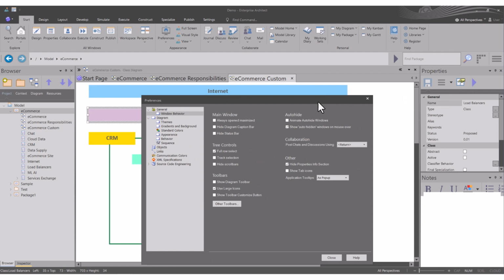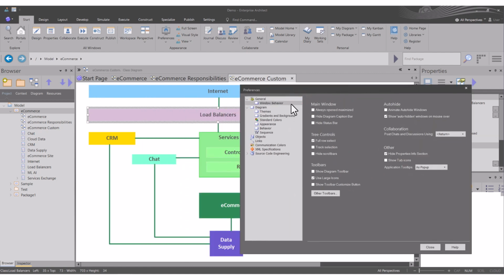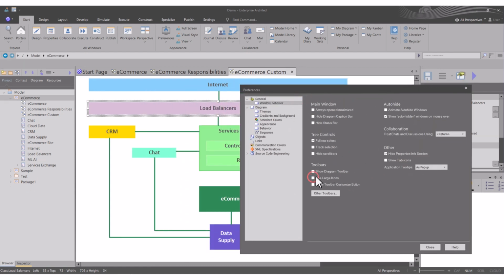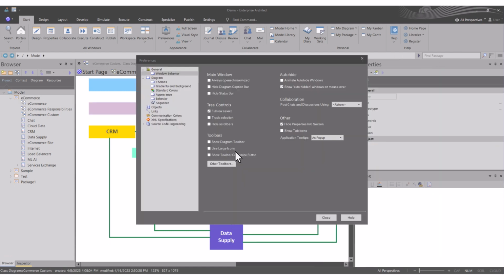You can see I'm seeing them over in all the other windows. But as far as window behavior, I don't need large icons, so I'm turning that off. All right, I'm going to skip over show toolbar, customize button. You can read the help for what that does and play with that. I don't need it. It doesn't usually work for me, so I'm going to skip over it.